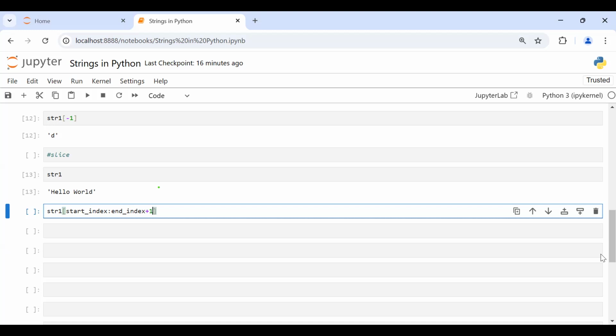So why end index plus 1? Let's say we want to get the string world. What is the start index? This is 0, 1, 2, 3, 4, 5, 6. Start index is 6. And the end index is 7, 8, 9, 10, right? So let's just try to give 6 to 10.